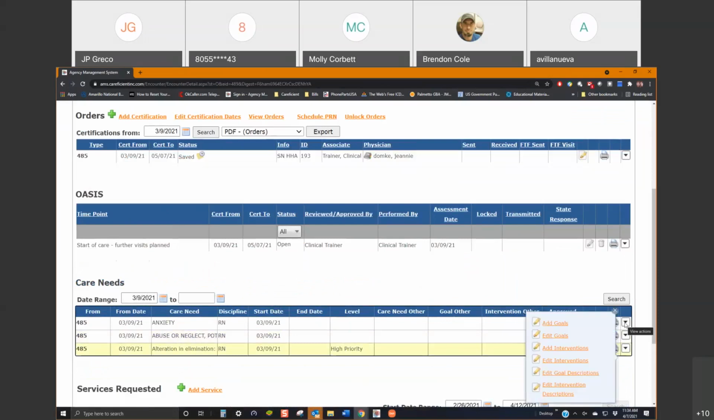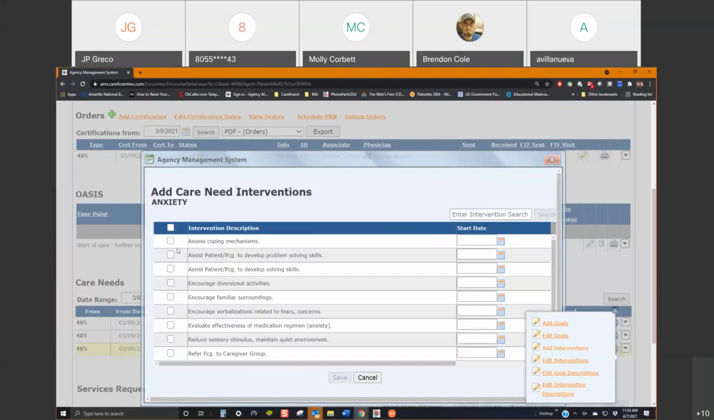Now you're going to want to add the interventions and add goals to each one of those care needs. So for the anxiety, I'd come over here, hover over the action item menu next to that, and then I'm going to choose Add Intervention. So all those interventions that are available for that care need will show up. You can choose a different start date, but if you leave this blank, it'll just default to the start date of that care need order or care need.